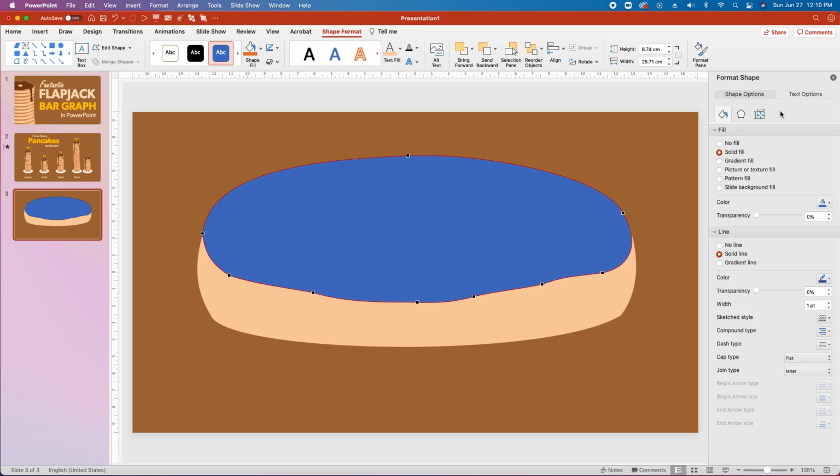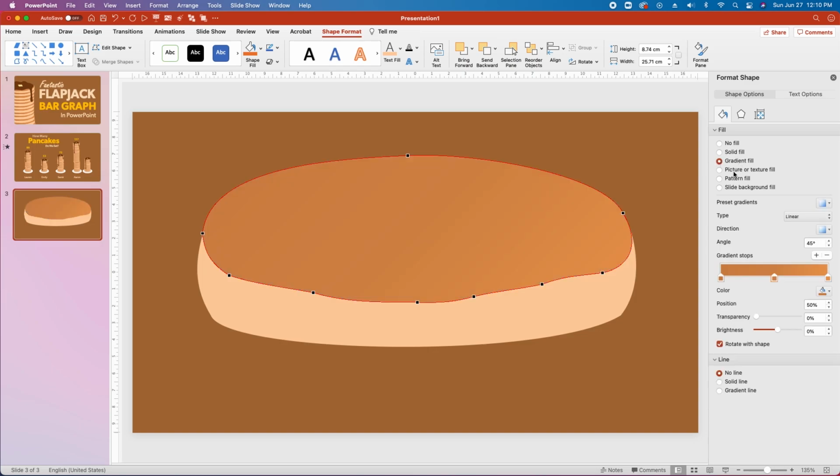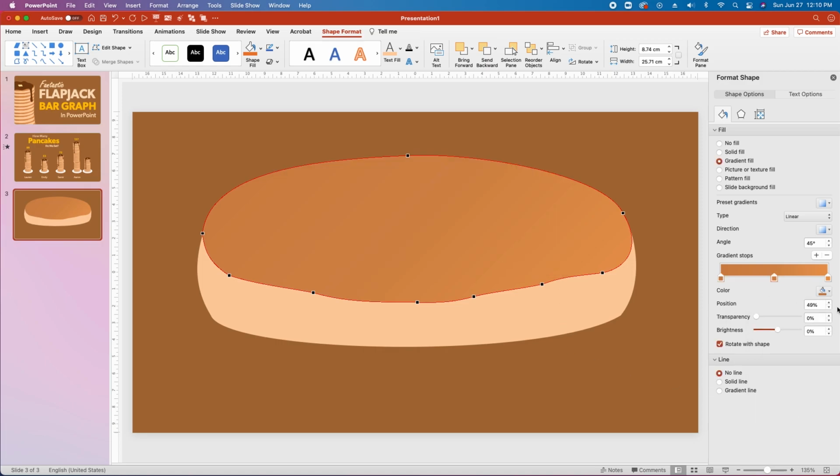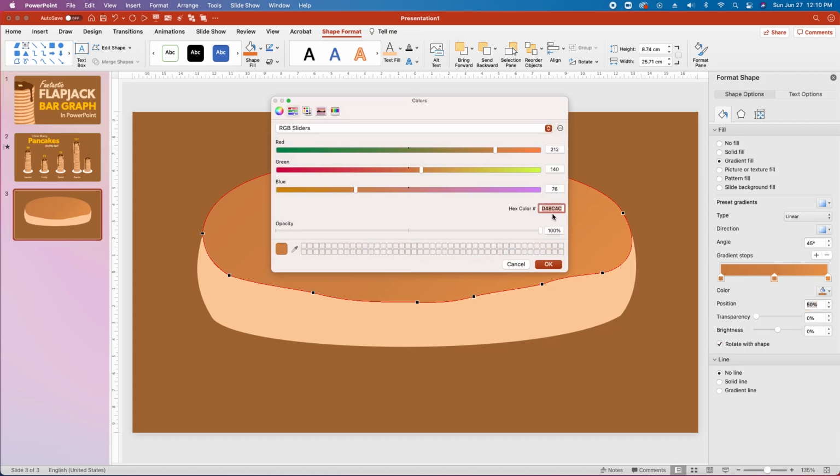To start making it look right, let's go back to the Format Shape panel and choose No Line. And then under the Fill, we'll choose a Gradient Fill. This first color, we're going to put at 0%. And we're going to change it to hex code CFB748. The middle one we're going to place at 50%. And we're going to change this to hex code D48C4C.